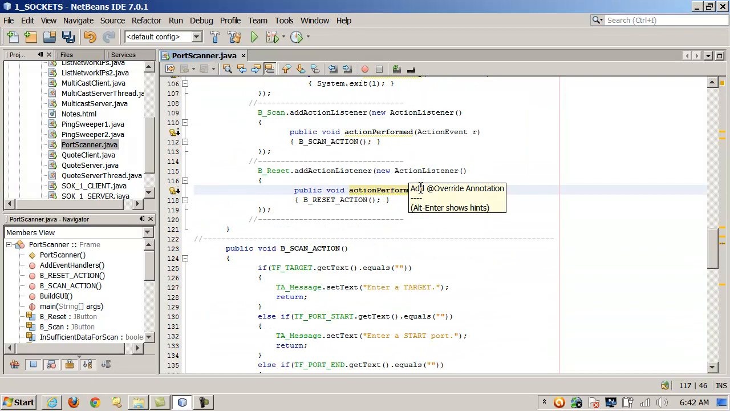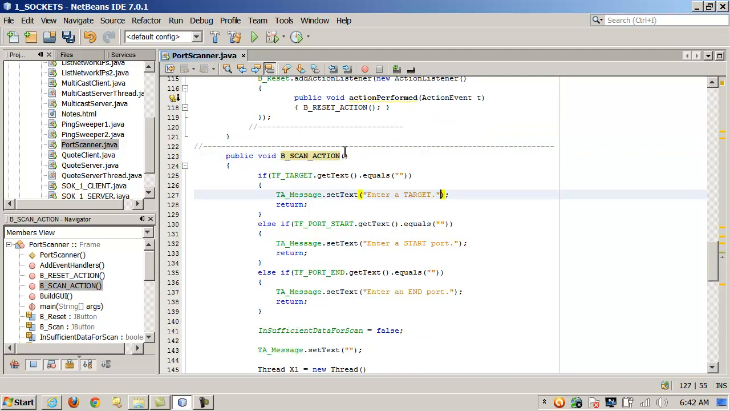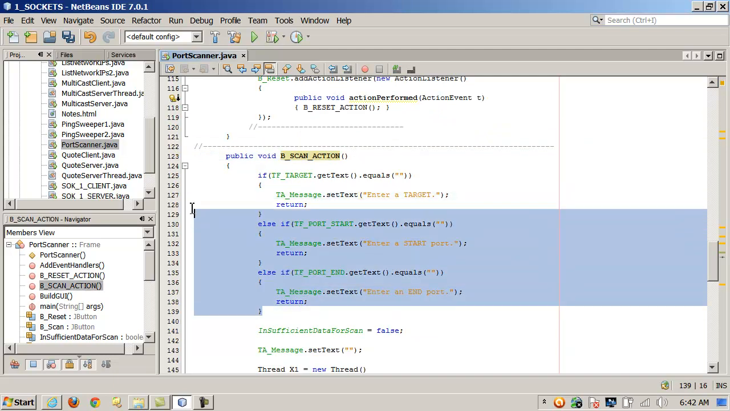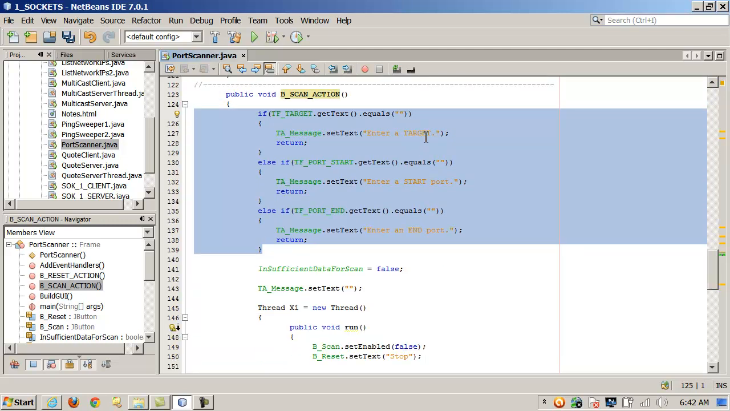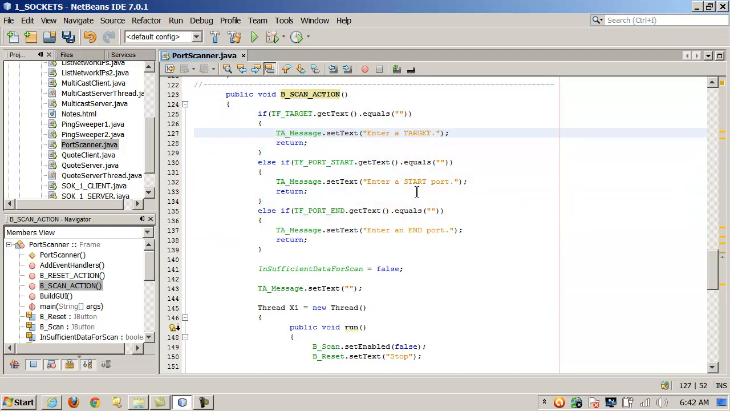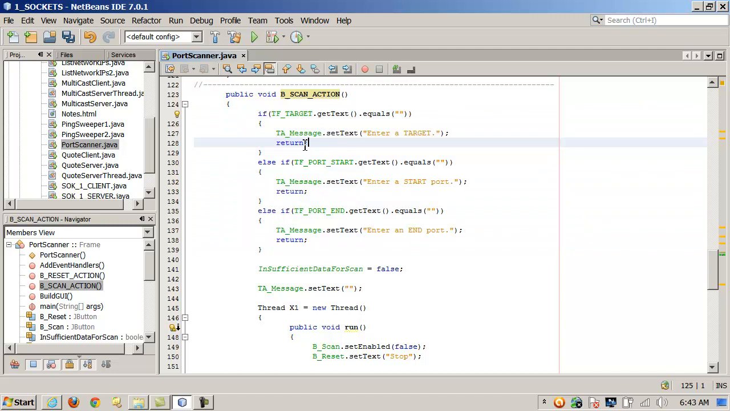Okay, so the next main part would be the event handler, bscanAction. What happens there? We have to make sure that they fill in the required information, so we have to do some form validation here. They have to enter a target IP or host, a start port, and an end port. We need all three of these pieces of information for a complete scan. So if any of them happen to be missing, we're just going to return, and this would basically exit the function.